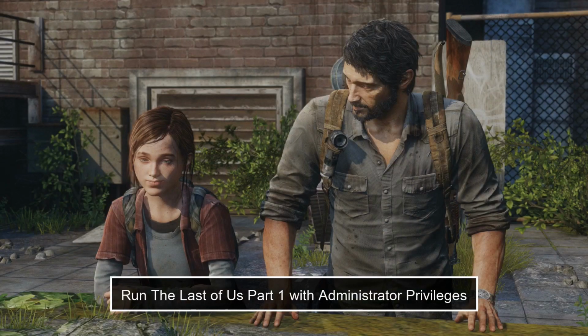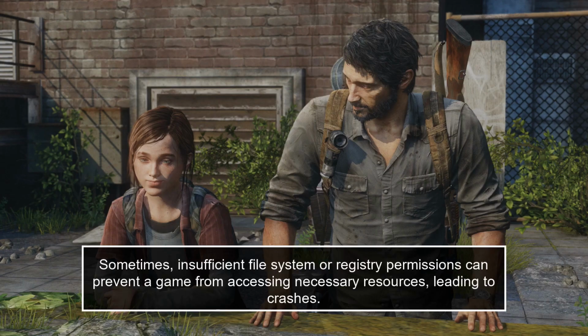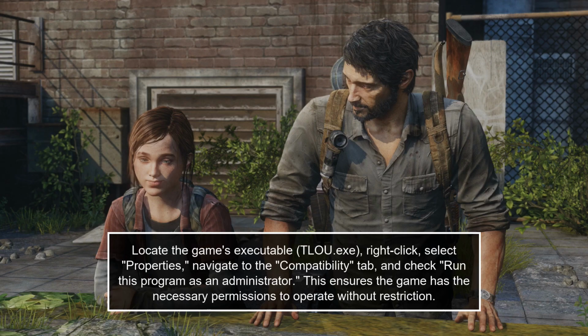Run The Last of Us Part 1 with administrator privileges. Sometimes, insufficient file system or registry permissions can prevent a game from accessing necessary resources, leading to crashes. Locate the game's executable, TLOU.exe, right-click, select Properties, navigate to the Compatibility tab, and check Run this program as an administrator. This ensures the game has the necessary permissions to operate without restriction.